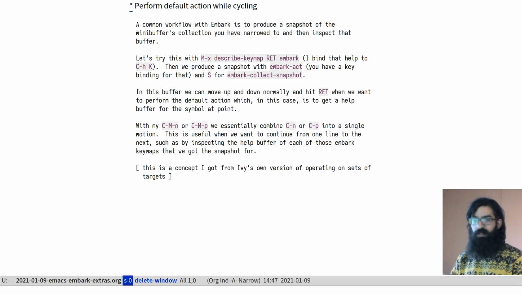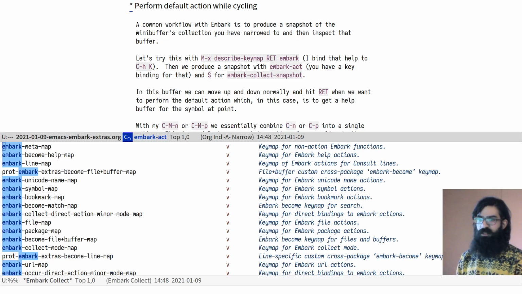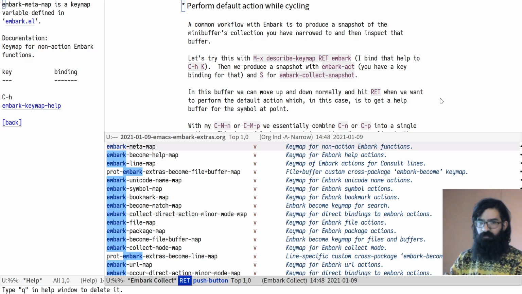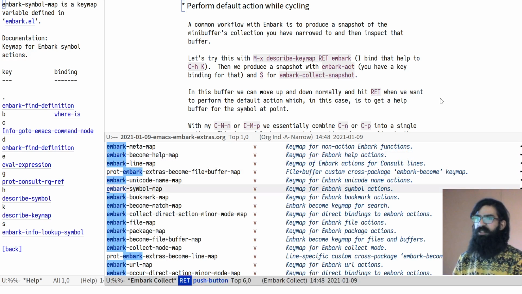Describe keymap and then search for Embark. So what we have over here, let's produce a snapshot from this context that we were in. You see, we have exited the mini buffer. This is a regular buffer. We can revisit it. We can write it to a file. We can edit it so that we remove some items as well. We can do whatever we want. It is a standard buffer, and that is great. So in this buffer, if you hit the return key, it performs the default action, which in this case is to produce a help buffer for the keymap you are on. So for example, you see I get a help buffer for the symbols map, the Embark symbol map.